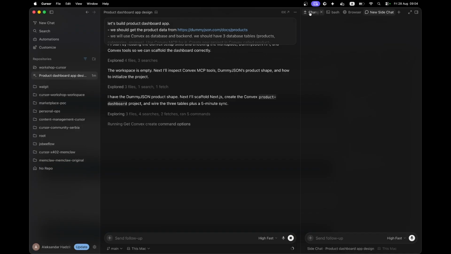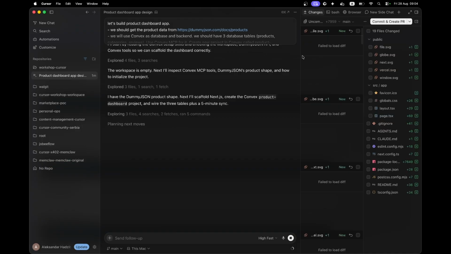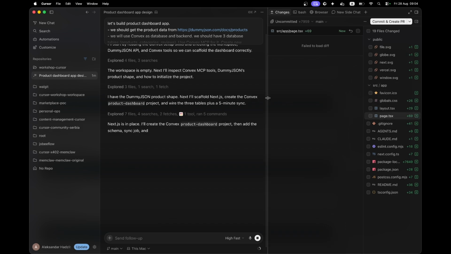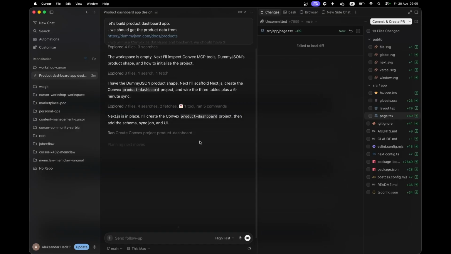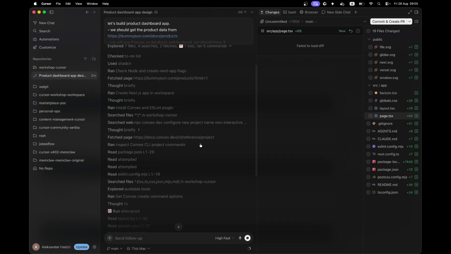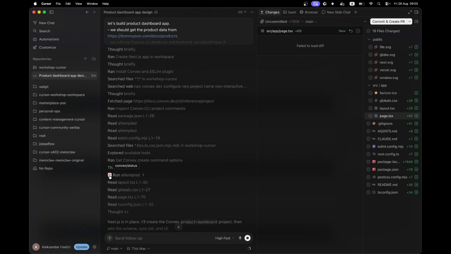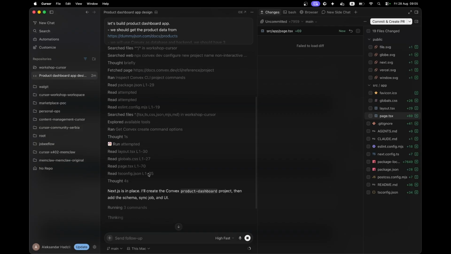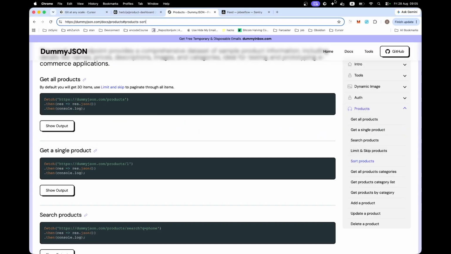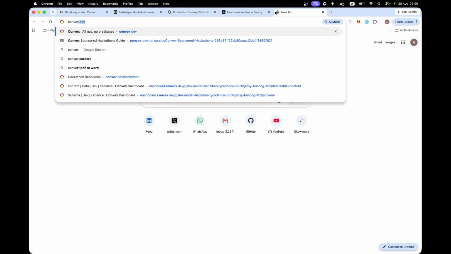So let's see how this is going. In changes, you can already see live while the agent is building that we already have some files. We have source app. So our web app is being set up. You can also follow what the agent is doing. If we expand here, we can see the chain of thoughts. It ran the Convex MCP tool, so it's setting up Convex. We can also go to our Convex dashboard here and check what's happening.